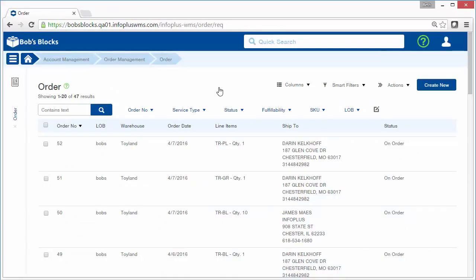And that was a quick overview of Infoplus. Check out the knowledge base for more information on using Infoplus.